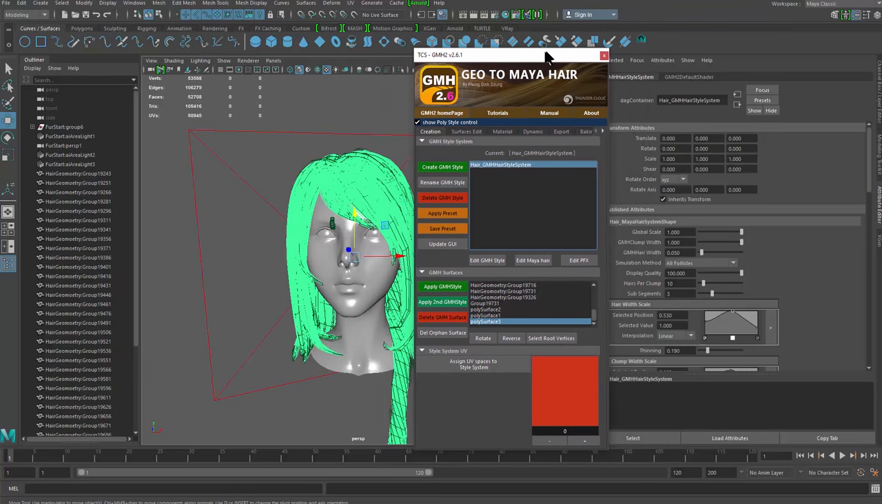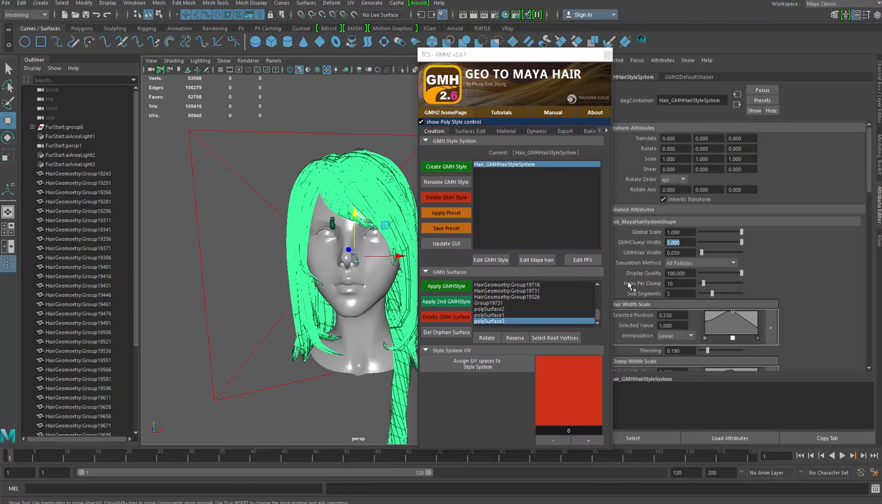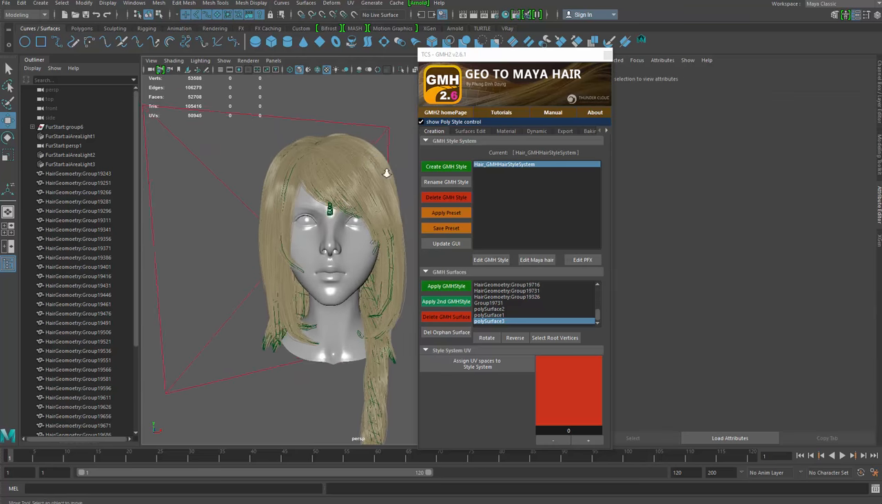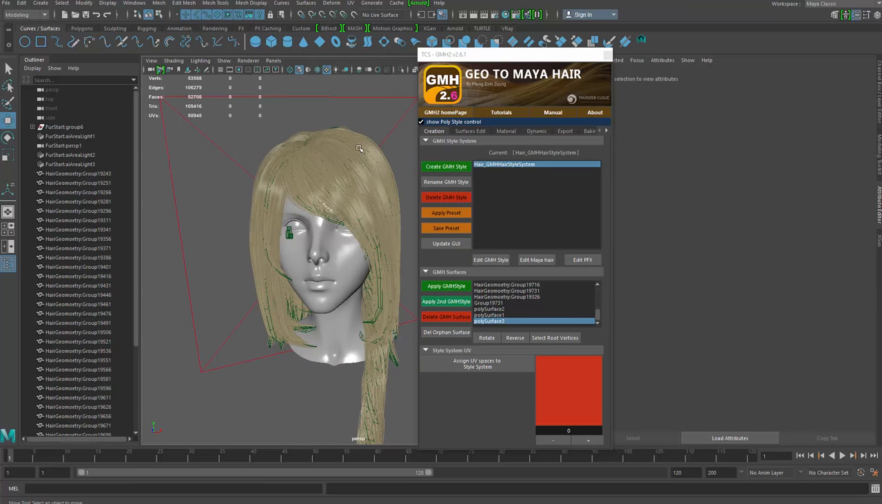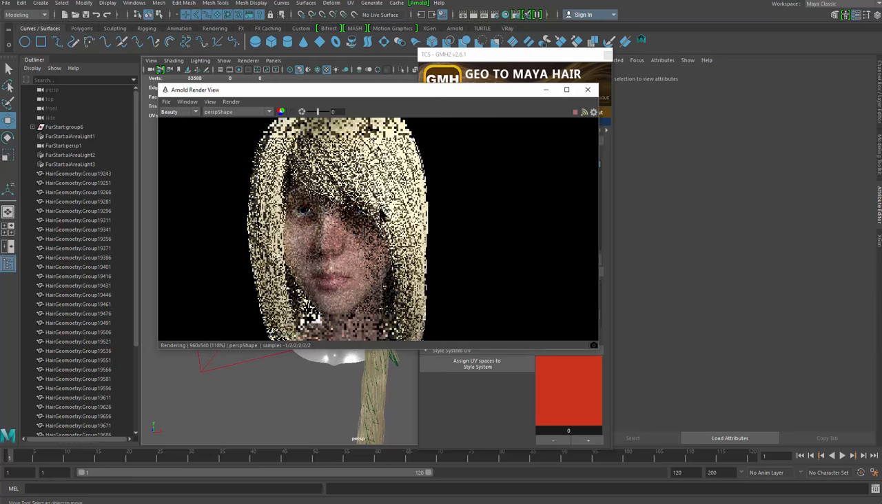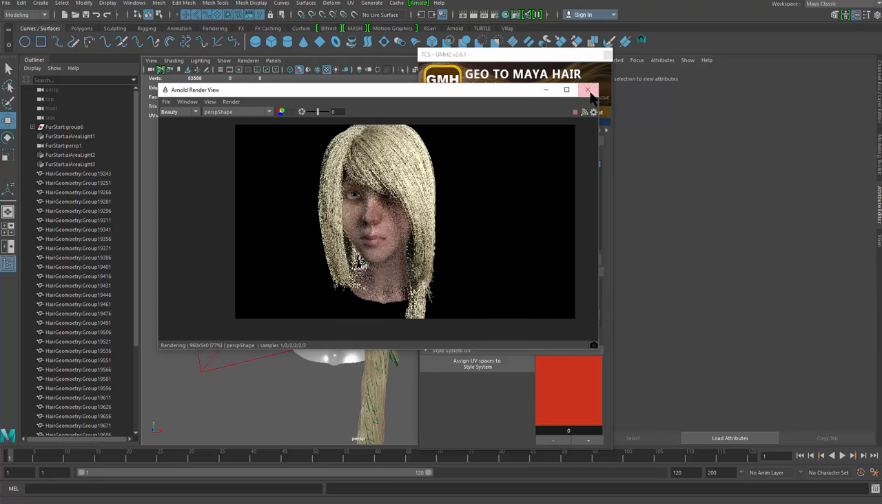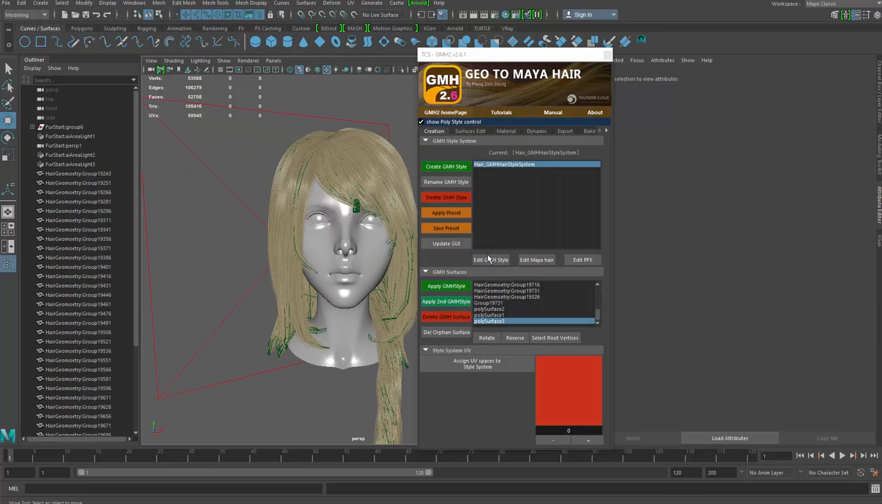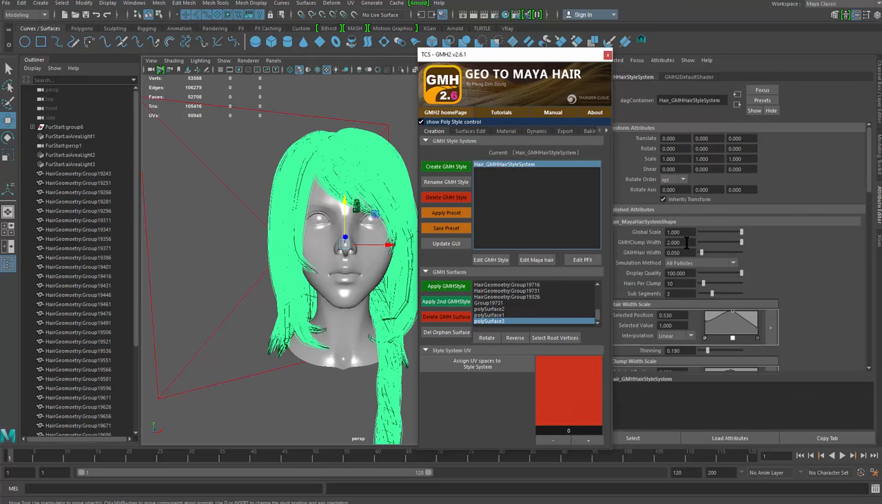Another thing is the size of the clumps. You can change that to 2. That will make them even thicker. I mean, the entire clumps could be thicker. So now if you go render, you see they become bigger, if you wanted that. I think I just need it to be a little bigger.